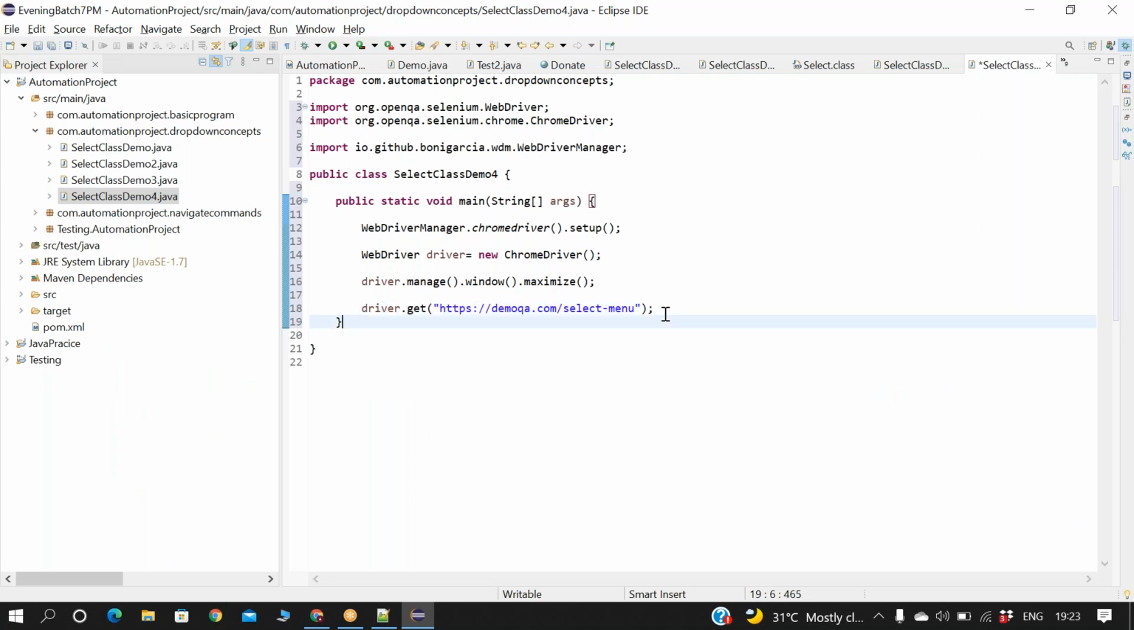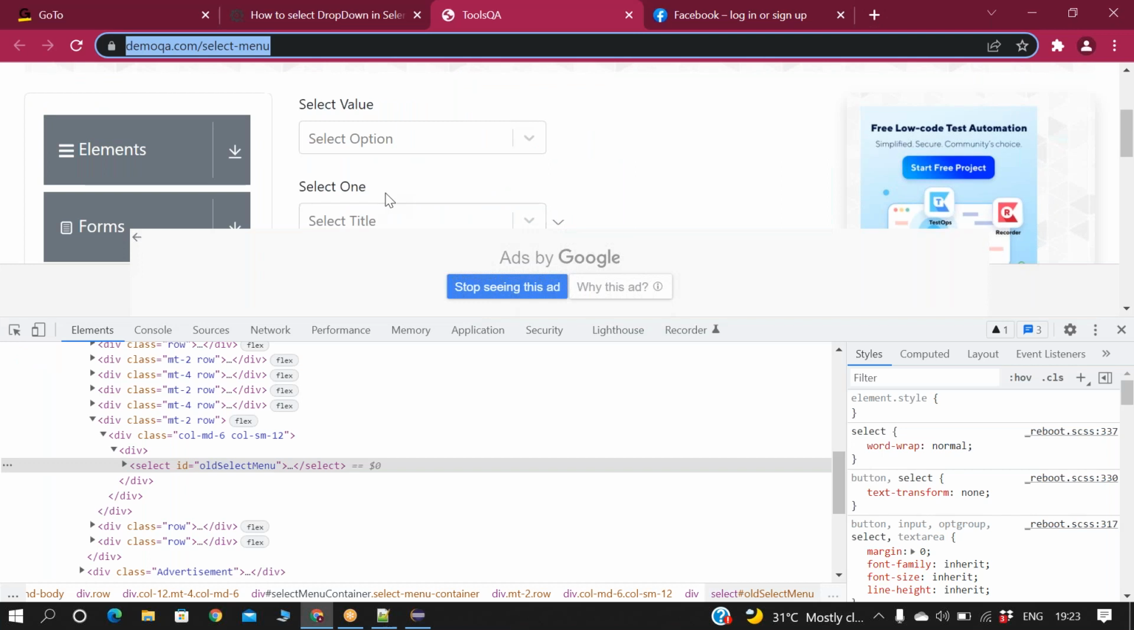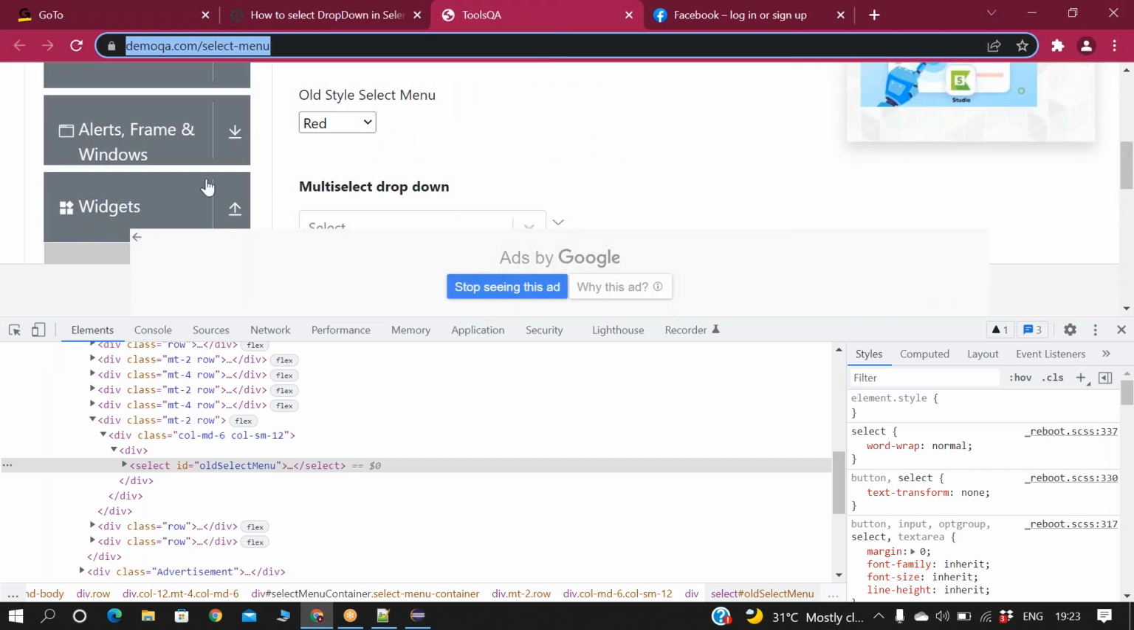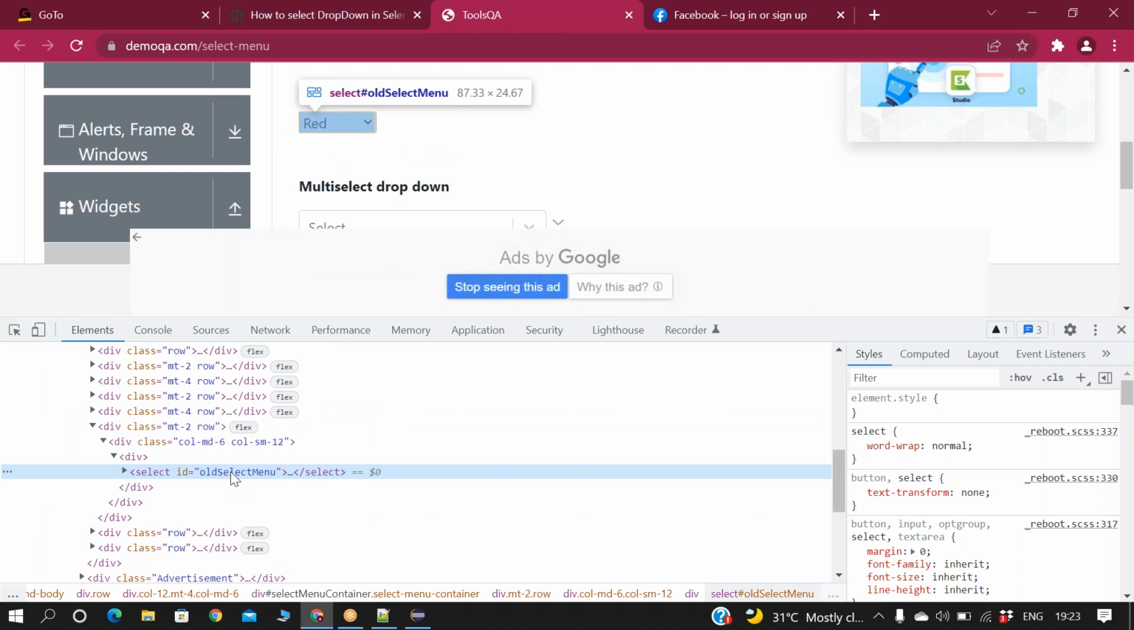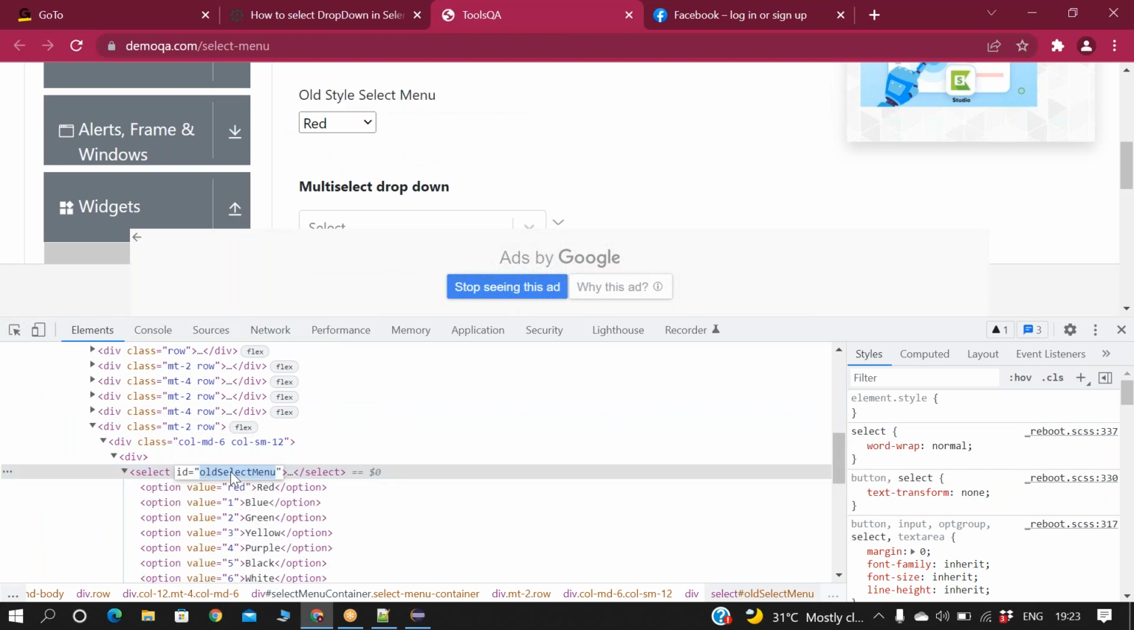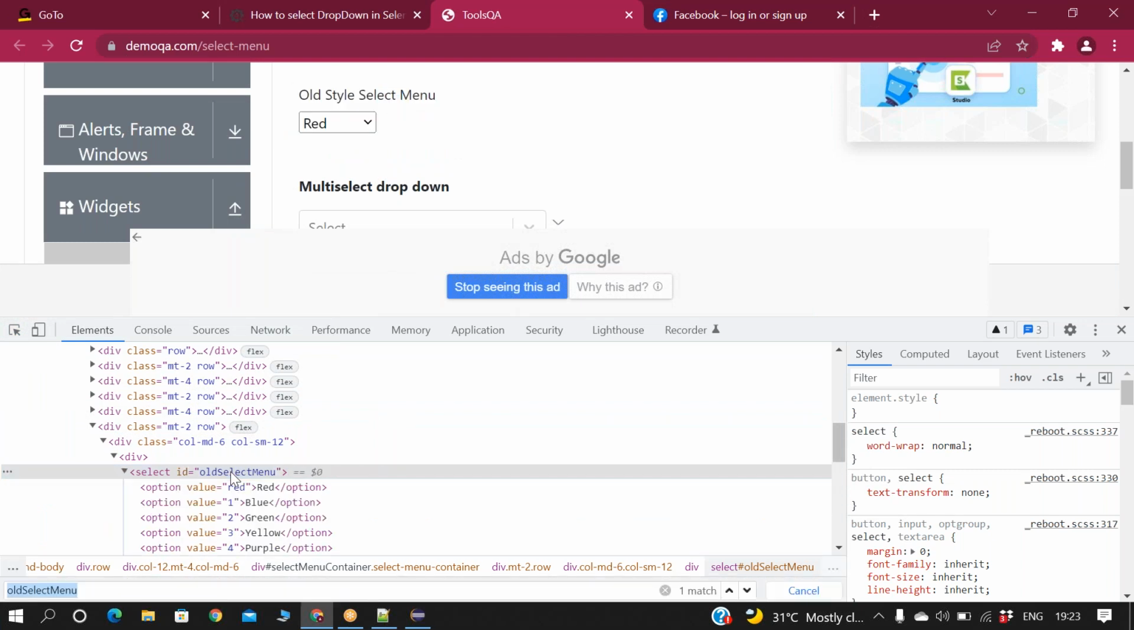And then I want to identify the element. Which element? This select old options. By using the inspect method, I am going to inspect it. It contains old menu. I am going to check, is it unique or not? See, only one match means it's unique. So I'm going to copy it.